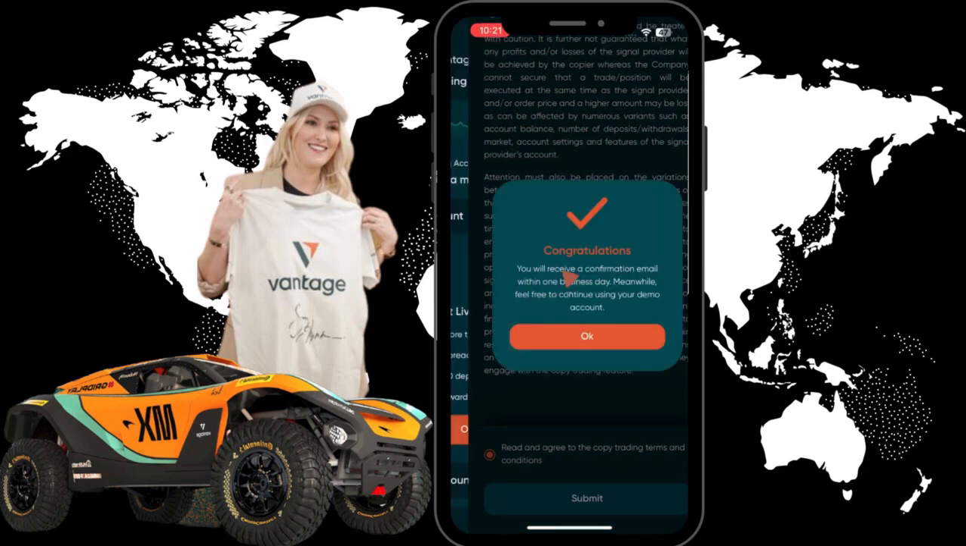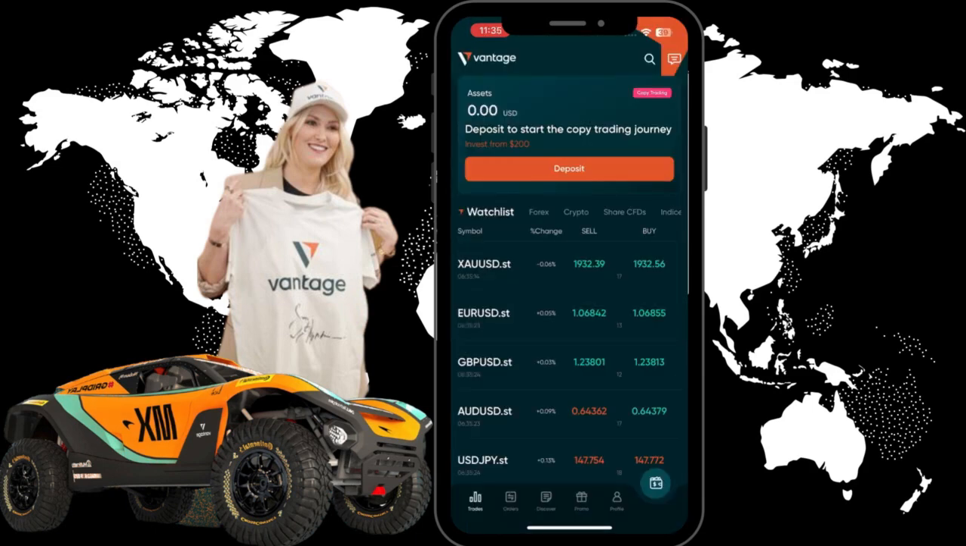And as you see here on my screen, it says that I have to wait 1 business day to be able to continue and set up my copy trading account. So we're just going to wait for that email, and in the meantime, you can just surf around inside the app. Alright, so within just a few hours, Vantage approves my account application, and this is how the main dashboard looks, or the user interface inside the app.